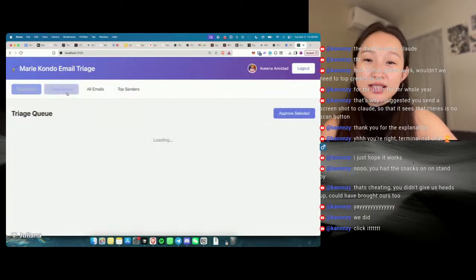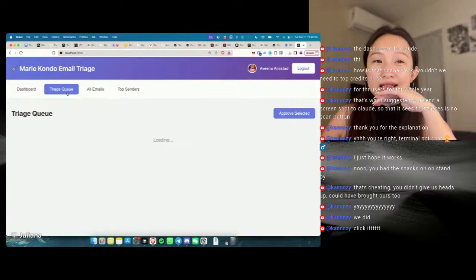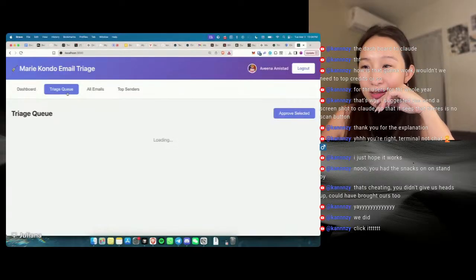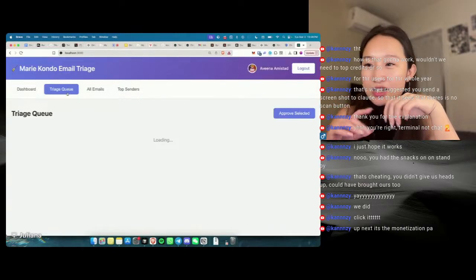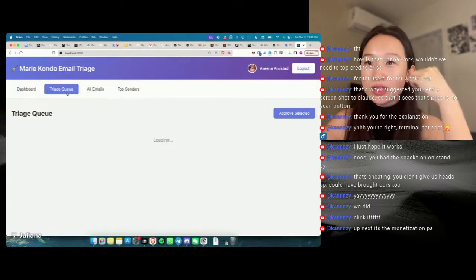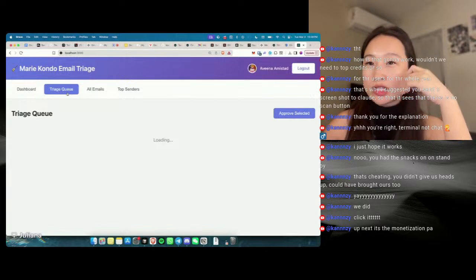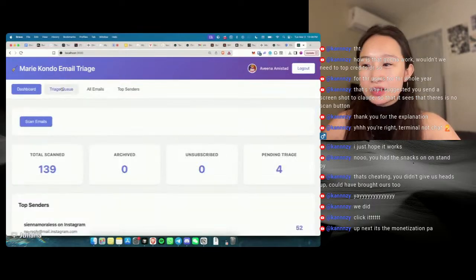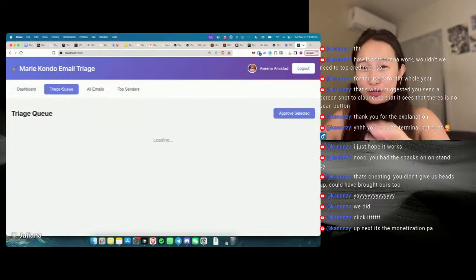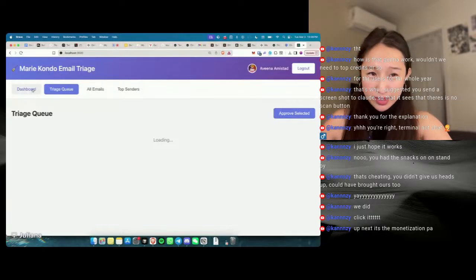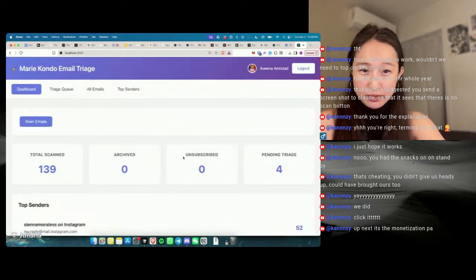I mean, honestly, this app does feel a little janky, but it's got some good bones. With a little bit more massaging, I think this could turn into a really nice front end, a really nice application to Marie Kondo your emails. It's still a little janky, like this triage stuff, and I still want to be able to unsubscribe to stuff.